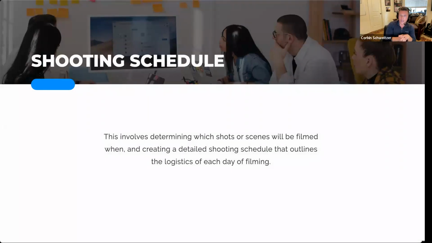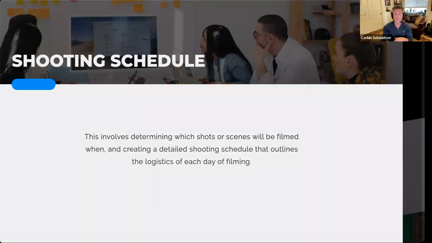With all that being said, once you've secured everything, you can begin to plan out the actual shooting schedule. This involves determining which shots or scenes will be filmed when and creating a detailed shooting schedule that outlines the logistics of each day of filming, if you have more than one. Overall, even though it's a lot of initial planning, by taking the time to carefully plan out each aspect of your video on the front end, you'll be significantly more prepared to execute your vision.